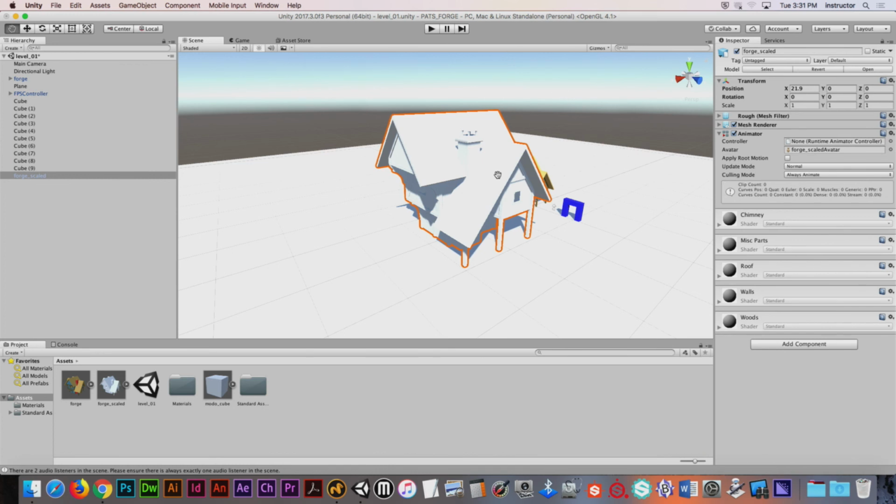That way, when I bring in a crate, I just drop it in, and I shouldn't have to change the scale value of that crate. It should automatically be sized correctly into my world. Does that make sense? Okay.